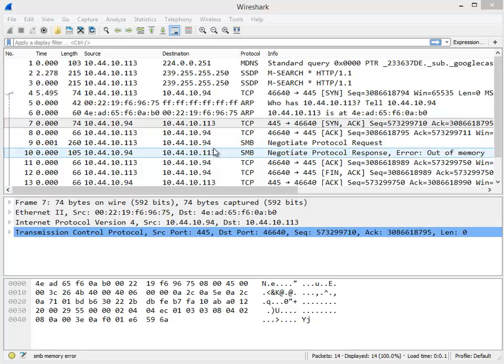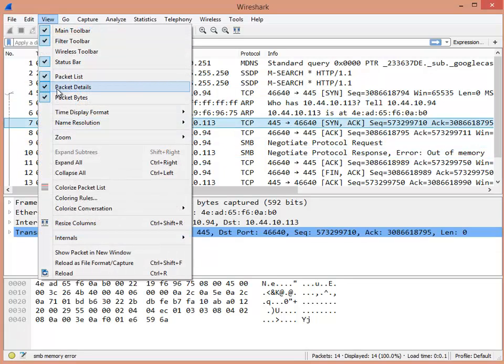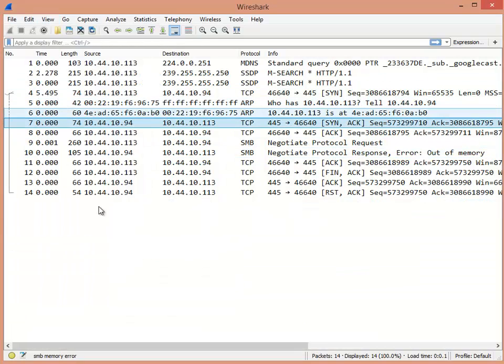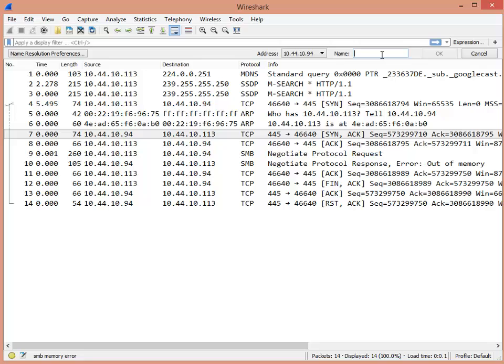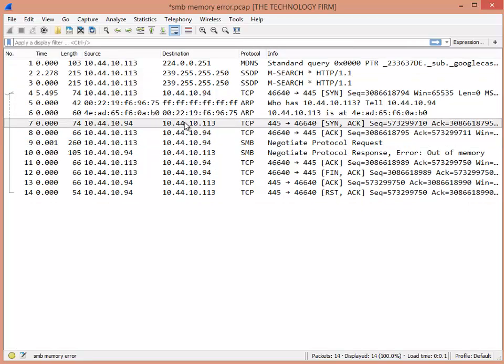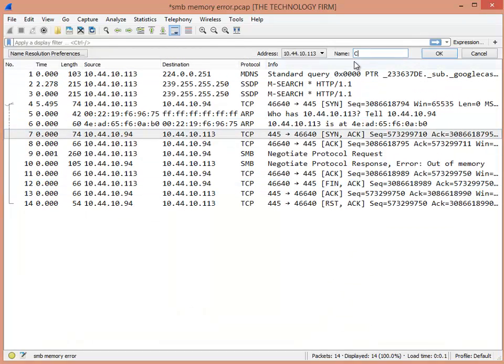So basically what you do is, first thing we do, we can get rid of the detail pane and we'll get rid of the bytes pane, because if you were to show somebody the details, then obviously the real IP would be visible. And we're going to change this one, 94. That's going to be the server. So edit resolved name. And I'm going to call this server, like that. And this guy, 113, edit resolved name, and he will be the client.